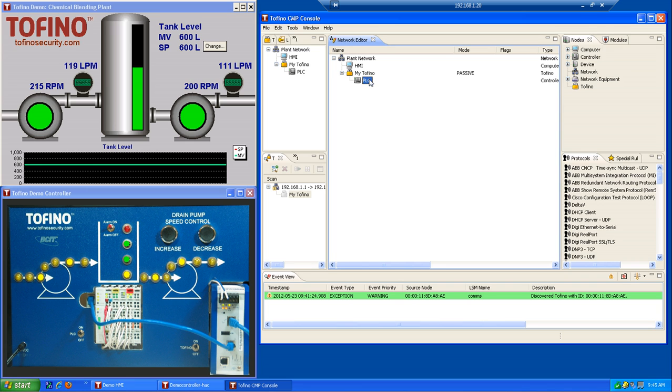And you want to make sure that you have mapped devices in your network editor to match the physical wiring of the actual plant network. If you get this backwards, things are just not going to work. So I've gone ahead and done that. Last step now is I want to create some firewall rules to allow my HMI and my PLC to talk.